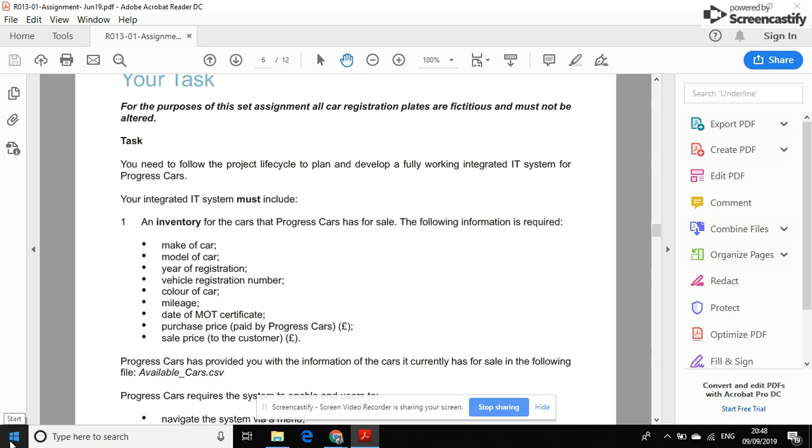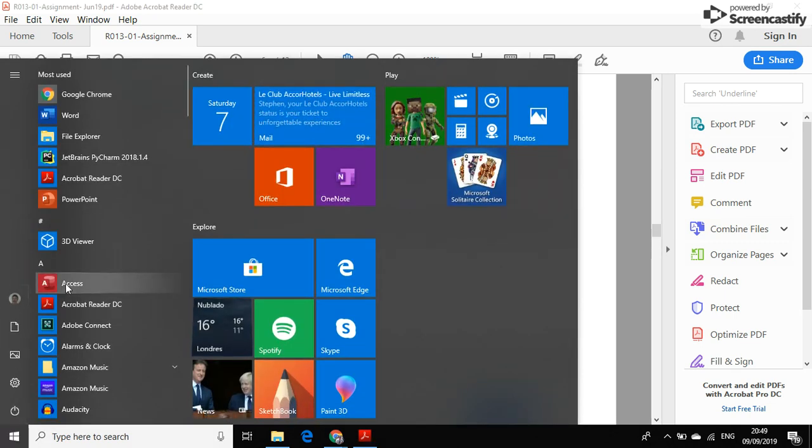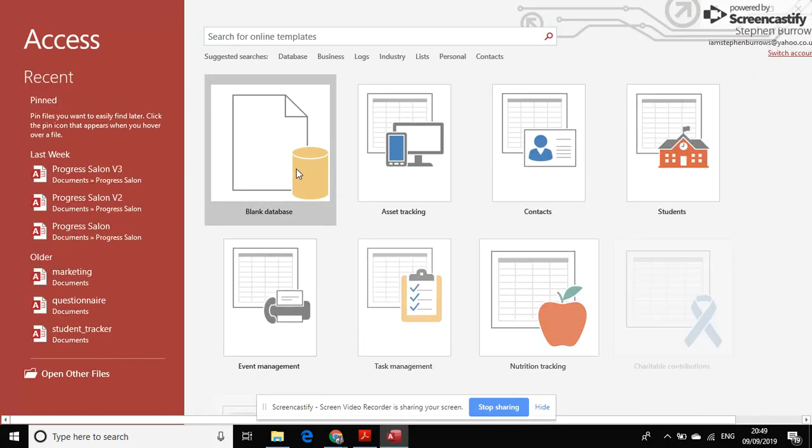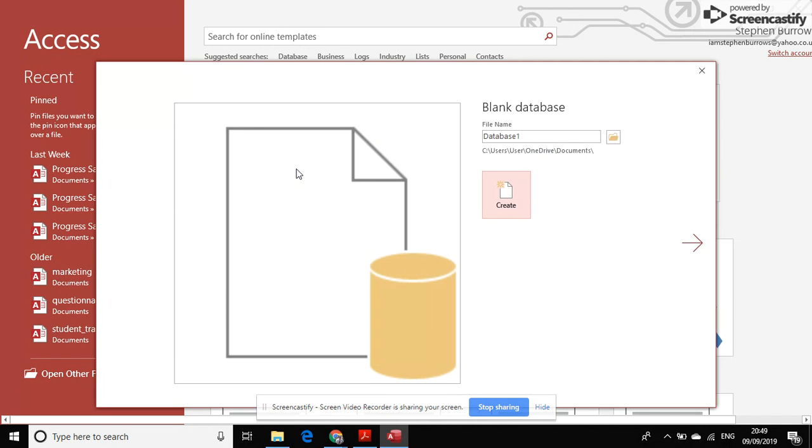Okay, so because it's a data-driven application, it's far better to do this using Microsoft Access. So open up Access, and you're going to create a blank database, and you're going to call it Progress Cars, and you're going to save it in your folder that you have for execution.